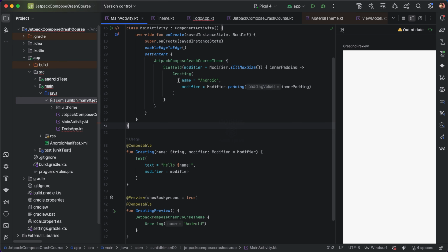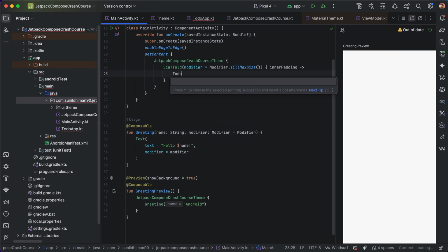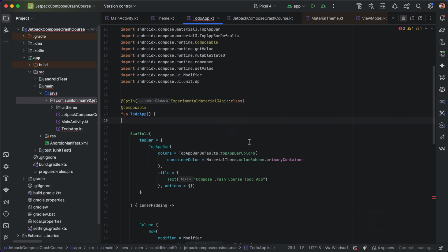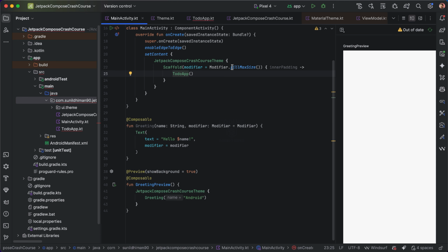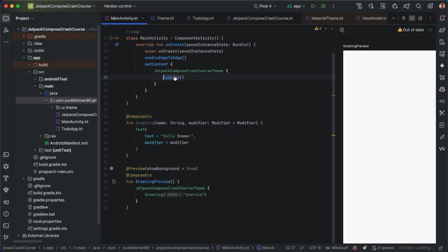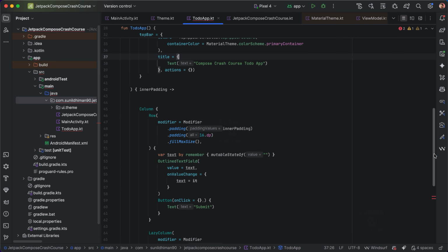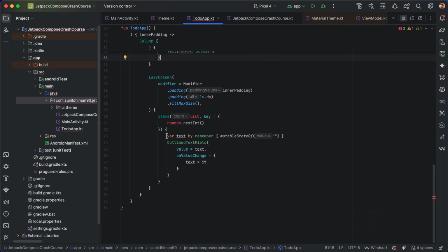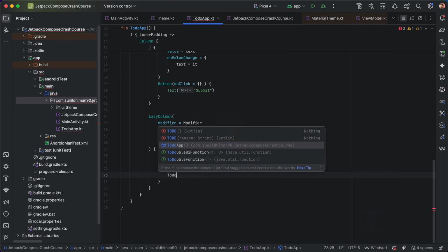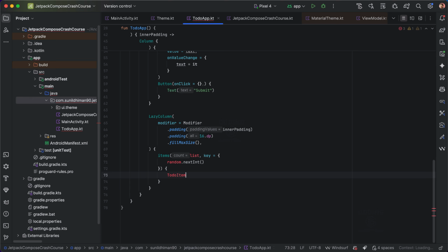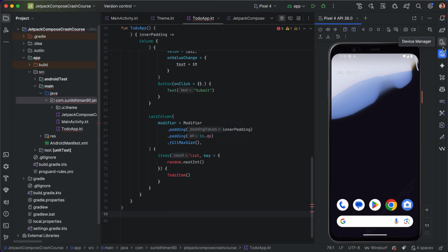So in the main activity as well, let's show that to-do app. Okay, and let's remove this scaffold, we are using it there already. And here we will be showing the to-do item. We will create that composable. Okay, so let's say we will be showing on the top one input, then the add button, then below that we will be showing the to-do list.